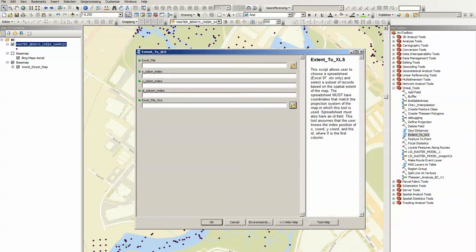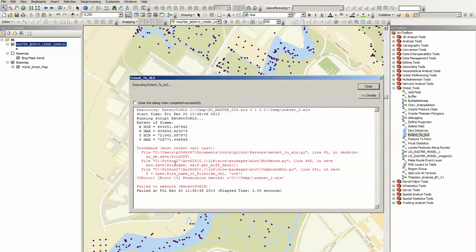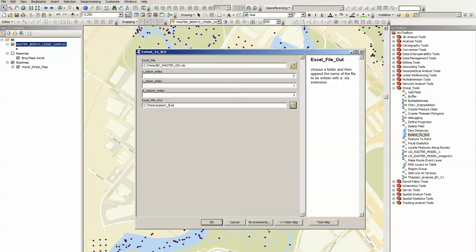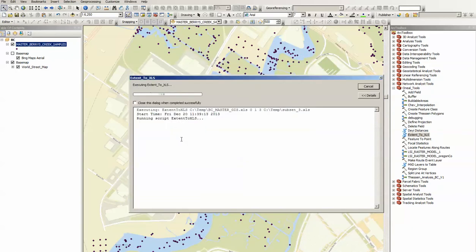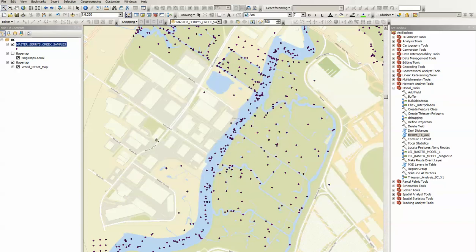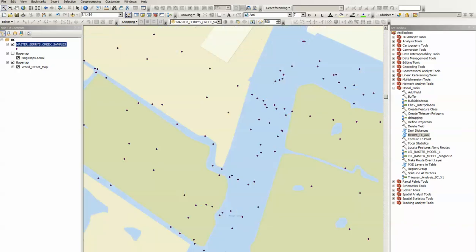But if I go ahead and run the tool again, oh, I've got a file open by that name. We'll call it subset 3, and I'm going to run it, and it gives us a different spatial extent, and it'll produce the tables for both view extents. So this larger extent should have more records than our smaller extent right here. So let's see if that's true.